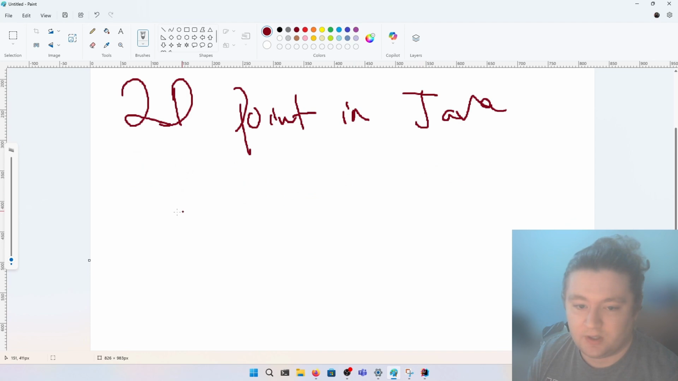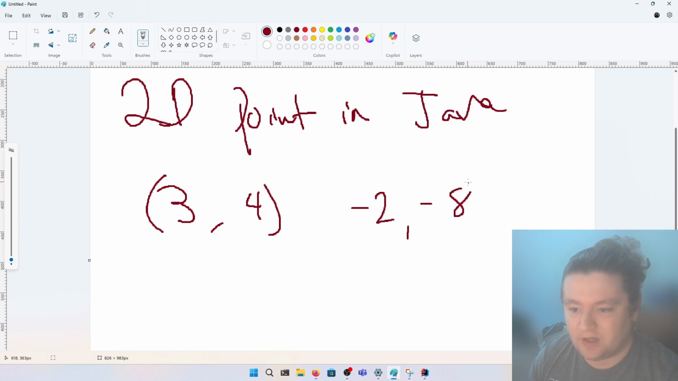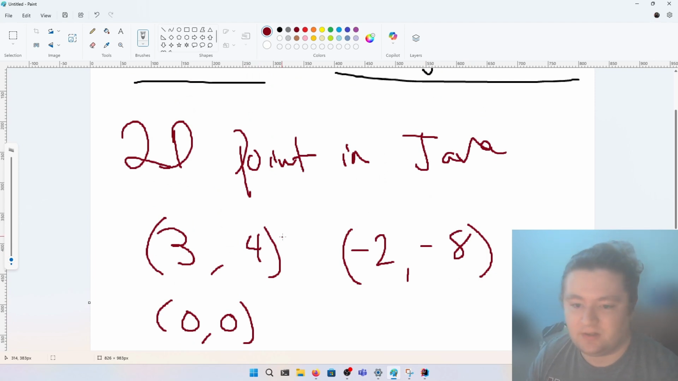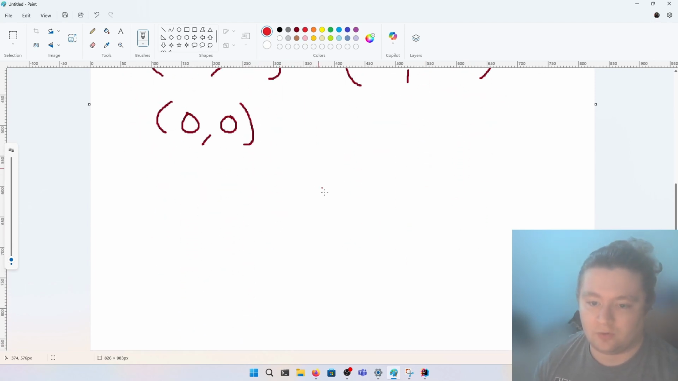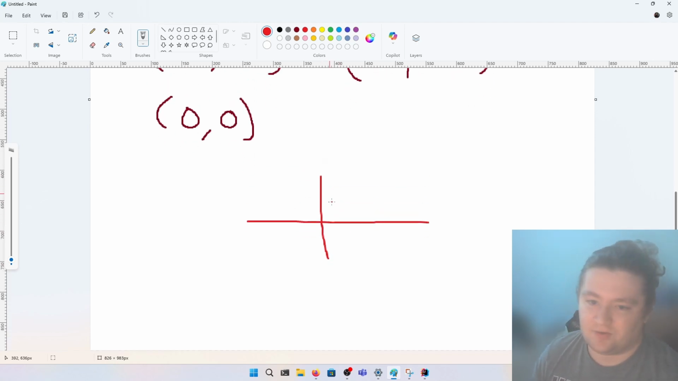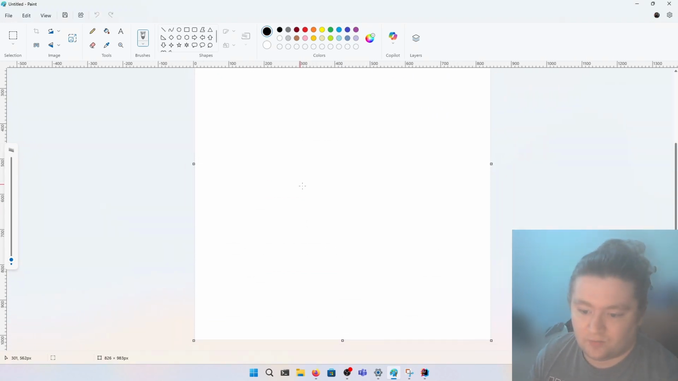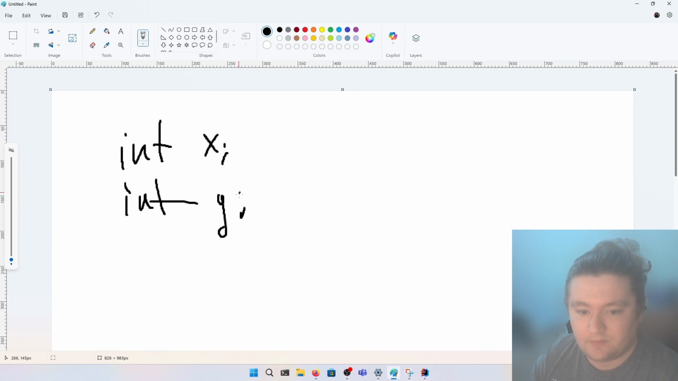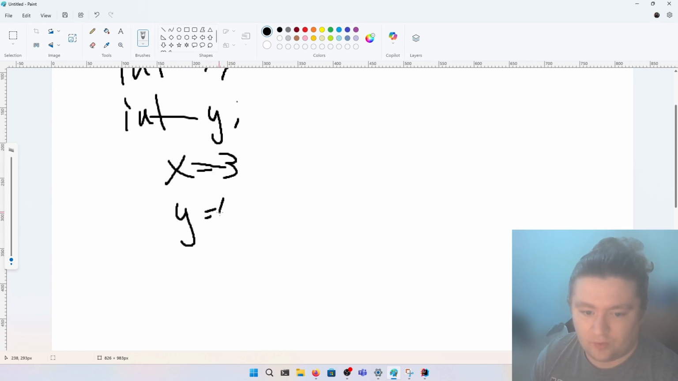Okay, so just some Cartesian points like 3 comma 4, negative 2 comma negative 8, 0 0, any 2D point over a Cartesian plane of integers. Okay, so how can we represent that in Java? Well, one way, which is probably the most intuitive, is just declaring two variables, int x and int y. Okay, and then just assign those, like for example, we could do x equals 3 and y equals 4.